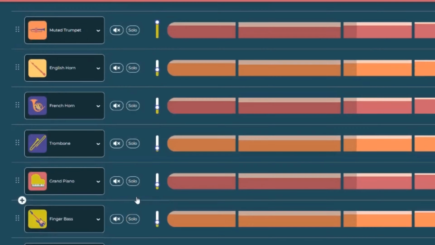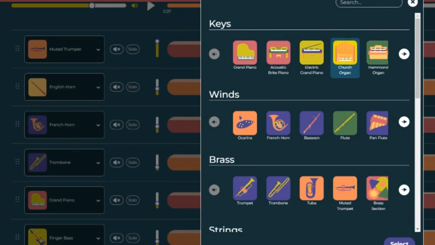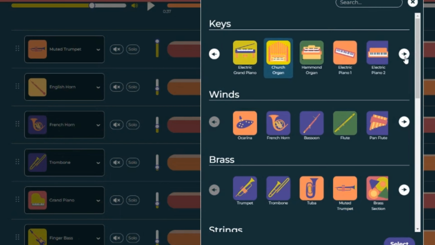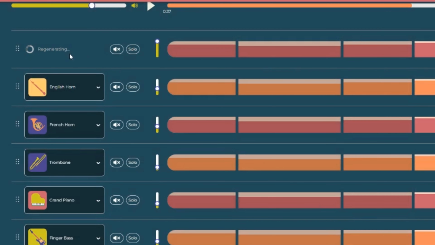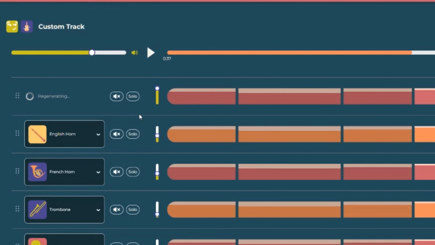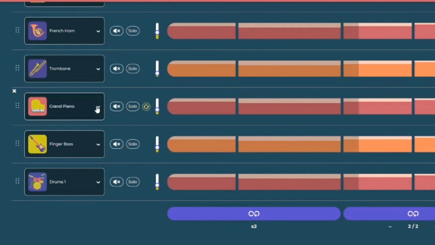We're just going to go and change the instrument. You can go keys, winds, brass. So we're going to change that to church organ. And then you can also select your winds here, whatever you like, ocarina. But we're just going to do church organ for now. And you can also select various keys and then press select. And then it'll regenerate the notes played into the style of a church organ. So we're going to listen to what it sounds like right now. So that is how a church organ sounds in that.